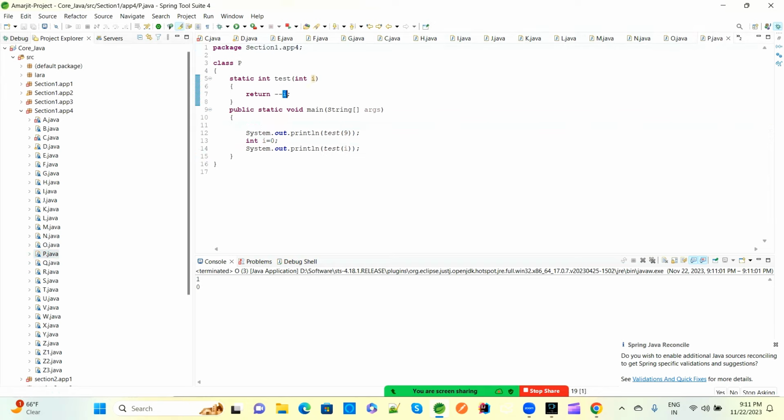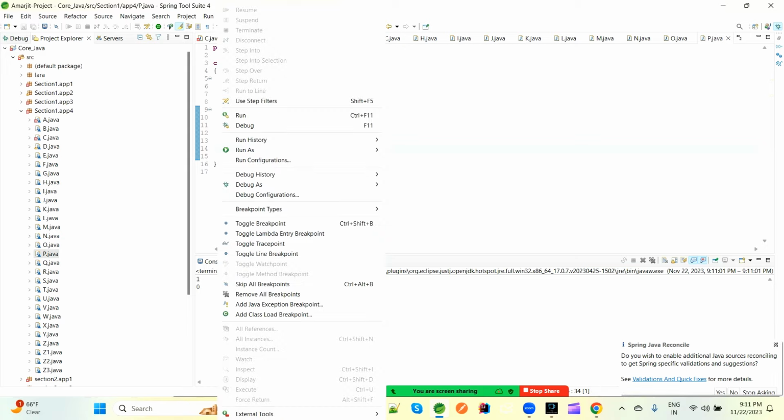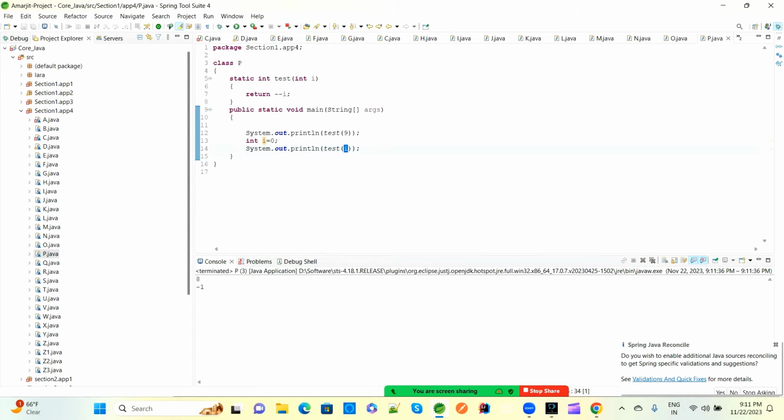Like this we have a pre-decrement. So pre-decrement means this is 9. So 9 will be called here, and this 9 is decremented by 1, so 8, and here I equal to 0. So I is 0. So 0 decremented by minus 1. So like this. Are you able to understand, everyone? So this is a post increment.